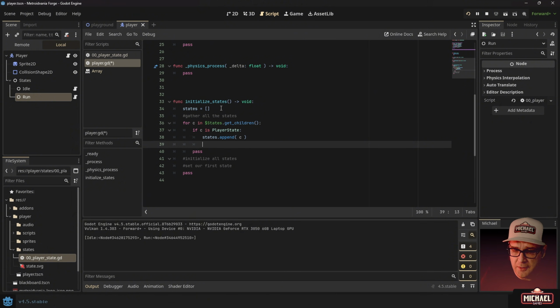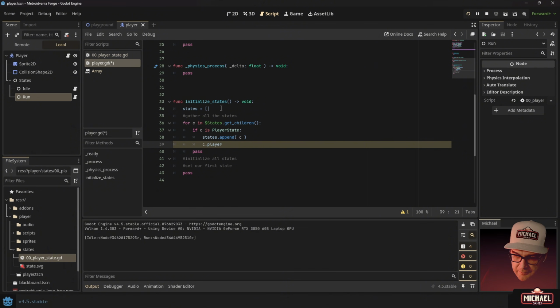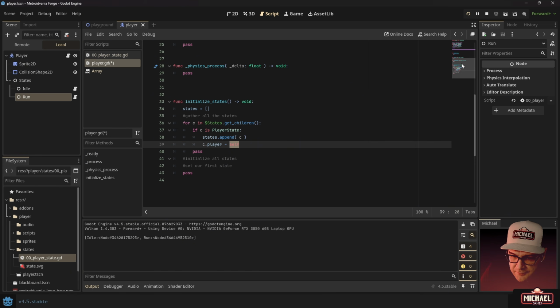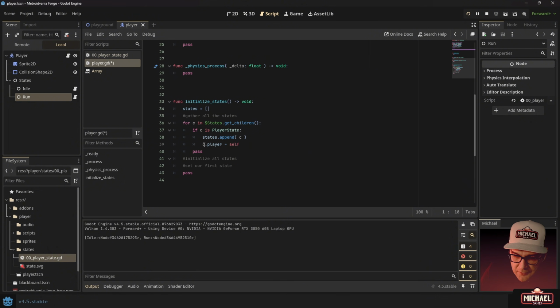There's one other thing we want to do. Each state that we grab, not only do we want to add it to our list, but if you recall, each state has a reference to our player, and it's not set yet. So we can set it. We're going to say c.player = self. Self refers to this class and this node, which is of type Player. Because this is looking for something of type Player, we can just assign it ourself, and there we're good to go. The next step here is to initialize all of the states.